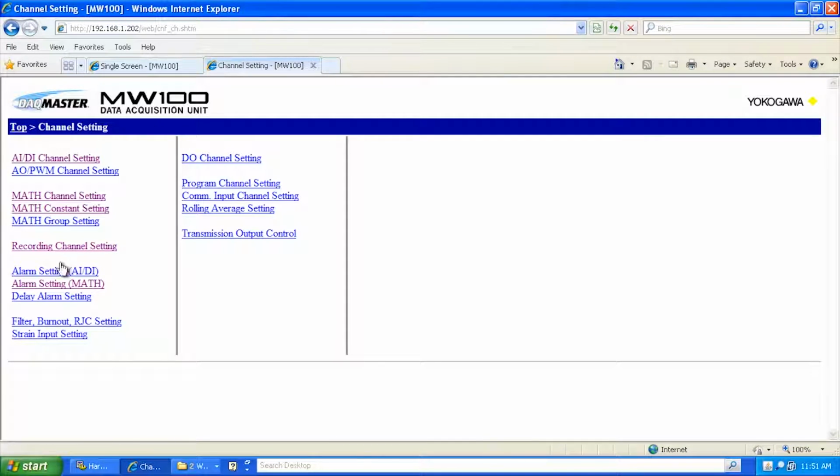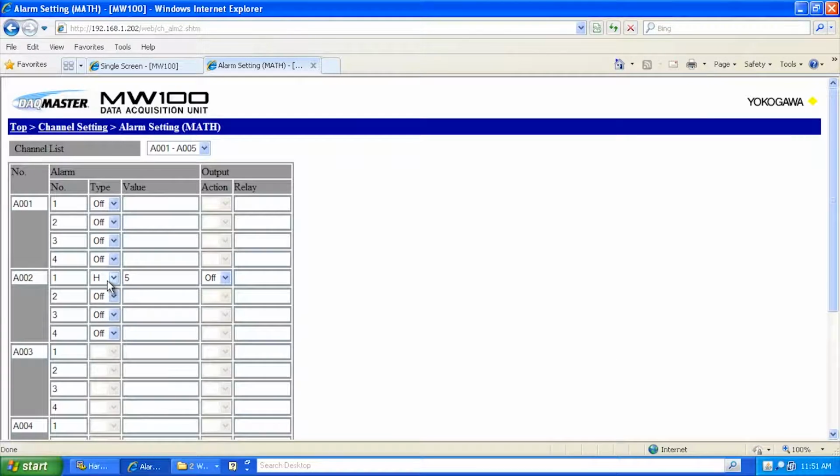If I go to channel settings and alarm settings math, and go to math channel number 2 here, I can see that I've set a high alarm of 5. So essentially, when that math channel hits 5, I trigger a high alarm, which in event action then creates a manual sample. So let's take a look at how this is running.